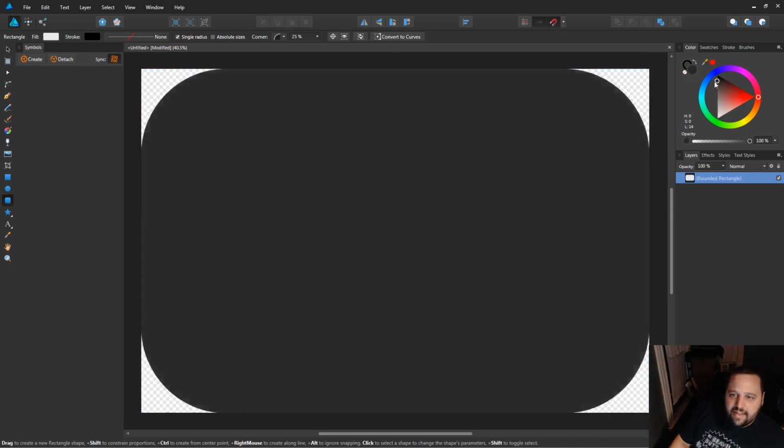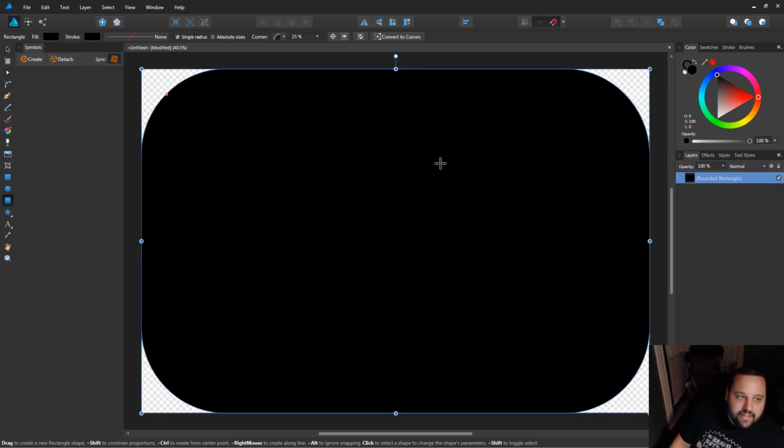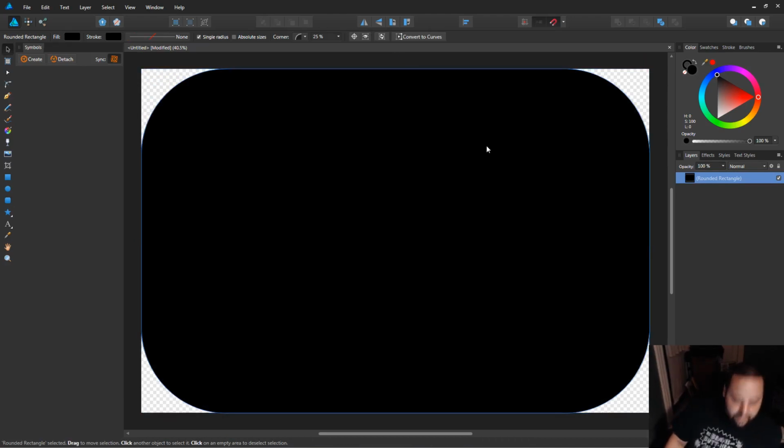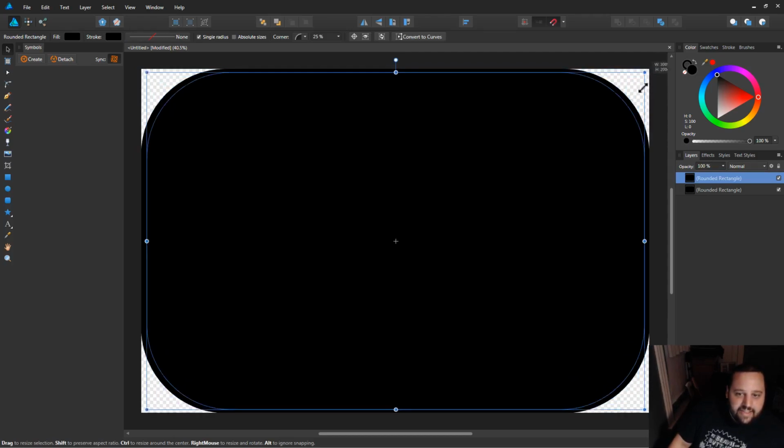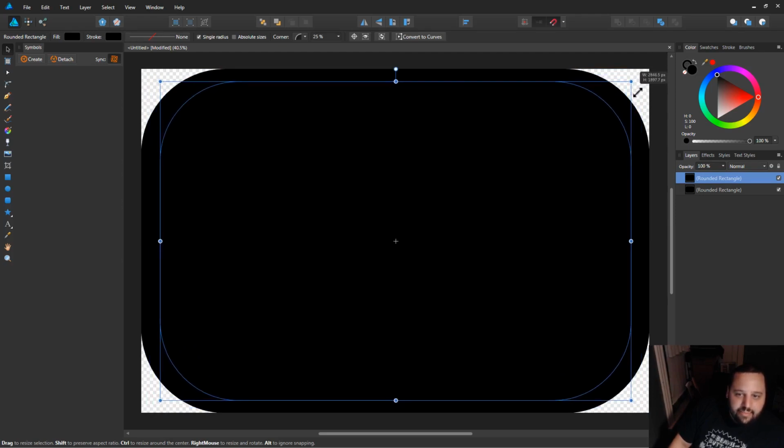And I think I want to make that like a black color. Now I'm going to click on the rectangle, copy and paste it, and you can see it created a new one on a new layer. And in this program, if I click on that and then hold Control and Shift, it'll scale it from the center like this, so I can create that border effect.